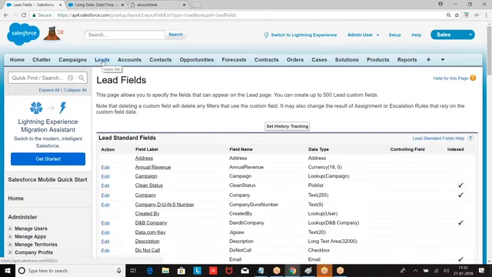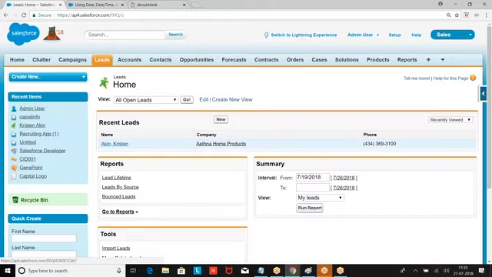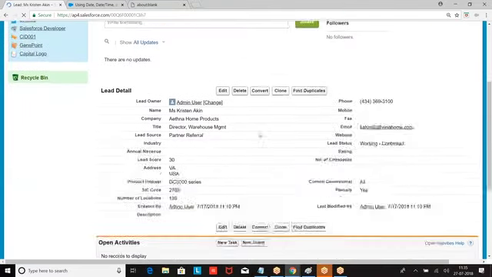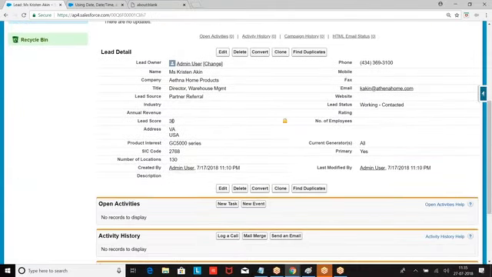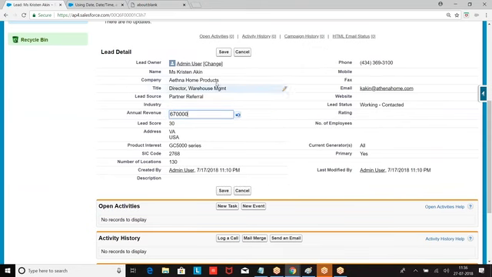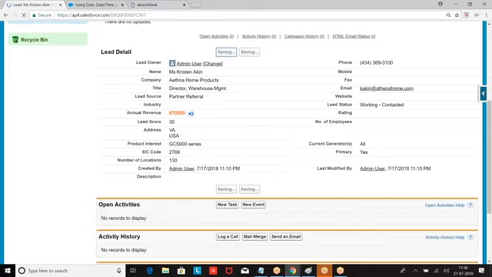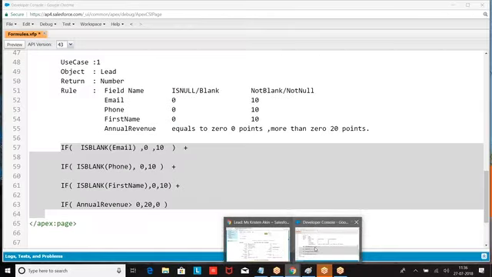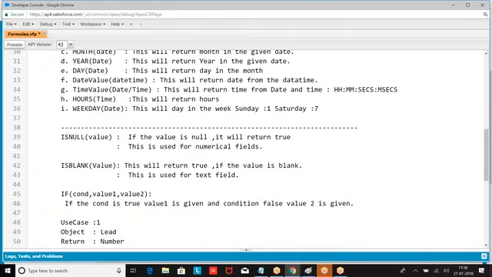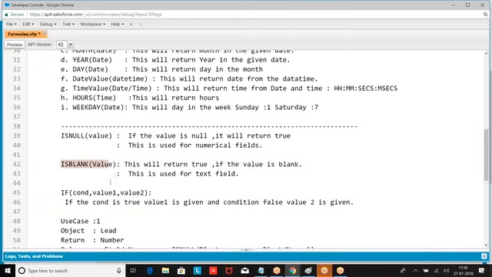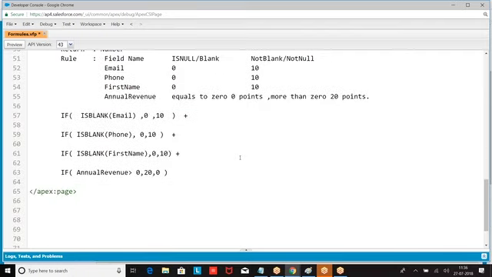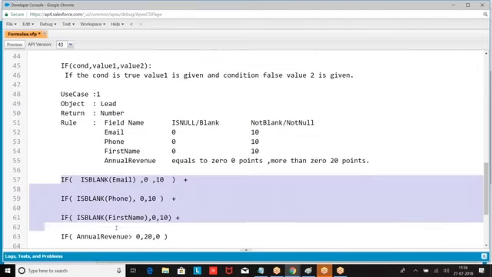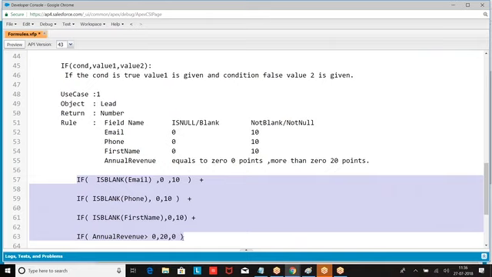Then go to the lead. We got the lead score equal to 30 because I have not given annual revenue. Now I'm getting annual revenue. I hope this is clear. People are good with this example. Right. So what was this? Is null, is blank, if condition. I hope you are good with this example, boss. Everyone is good with this example?